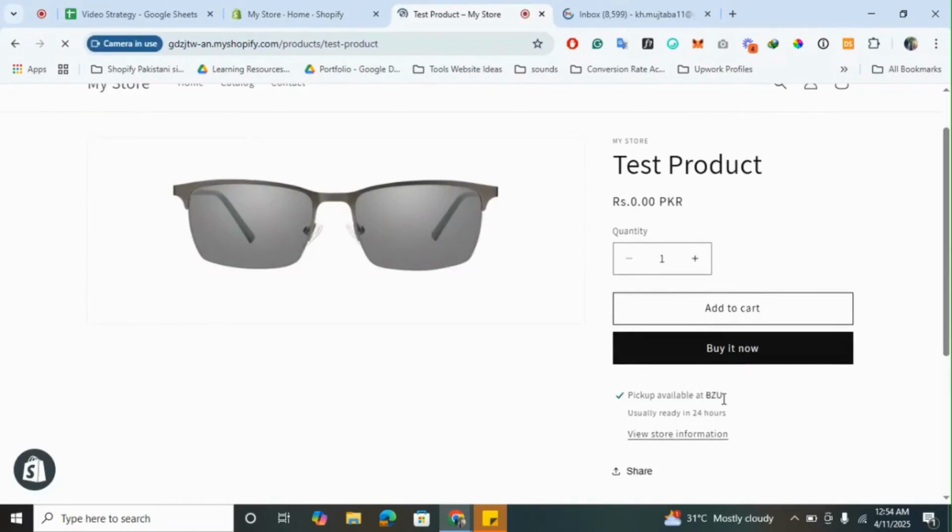So pickup available at BZU, usually ready in 24 hours or so. It will show on the product page automatically. You can also disable it, but I currently like this one, so I won't disable it. In the checkout process, this is editable in the theme customization, or you can do it in the custom body as well. So you can double check. But in my case, I would not disable it. So buy it now.